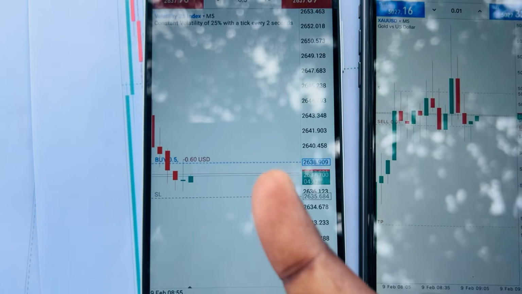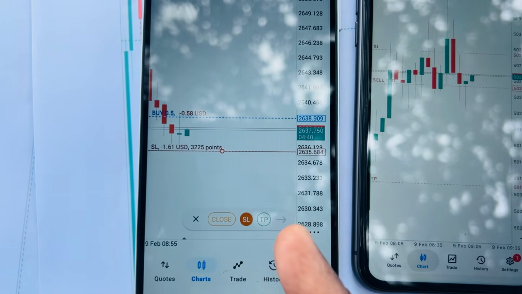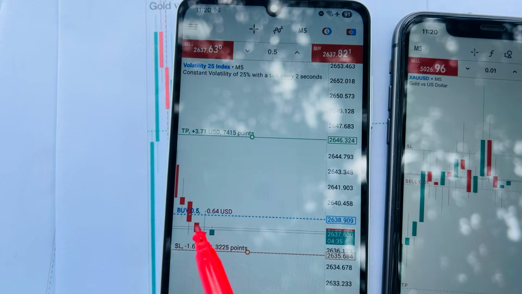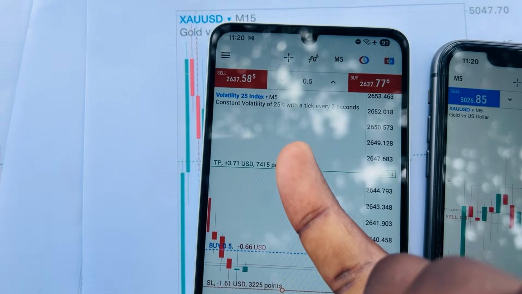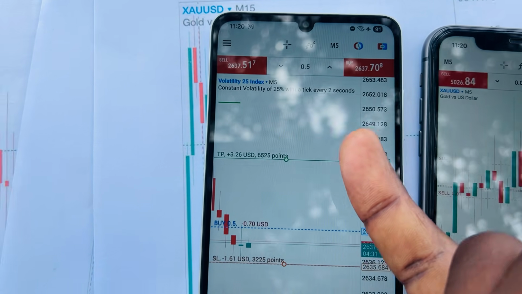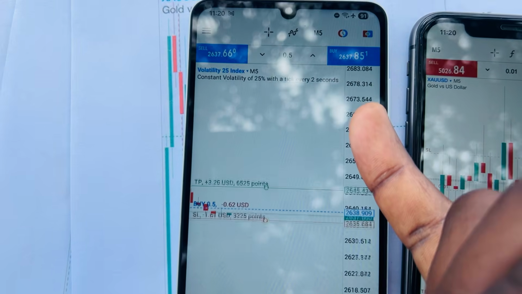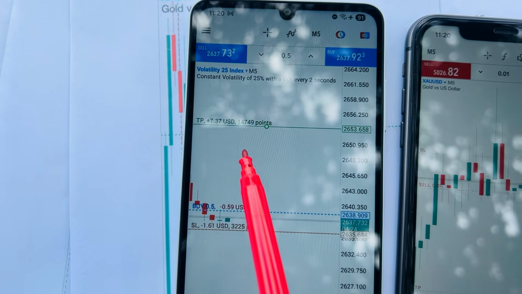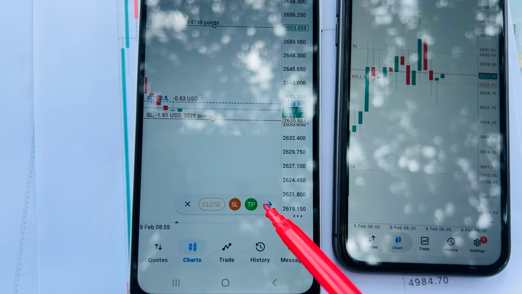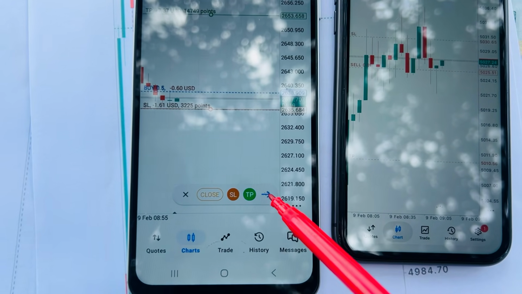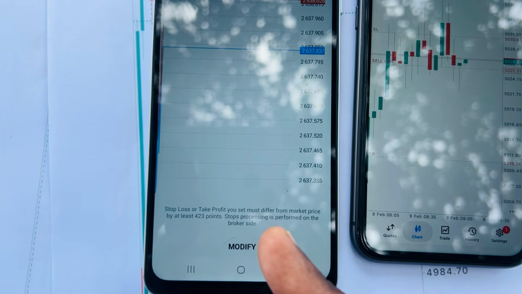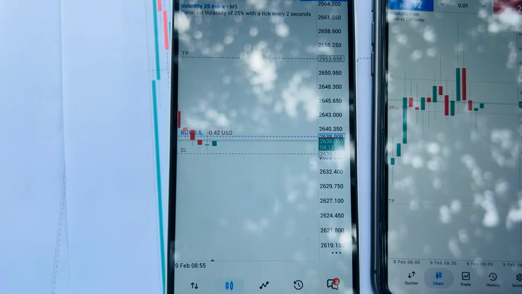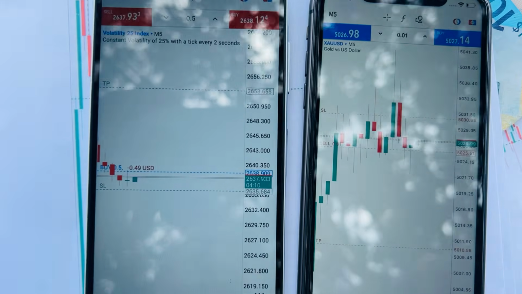Simple. Android users, you tap here, you press TP, and the TP shows on your top. Can you see this is a buy? TP is there. I can now move the TP like this. Then if I'm comfortable with, let's say I want to profit $7 like that, I can go ahead and press this arrow here. Once I press this arrow, it's going to take me to modify. Now we've managed to set what? Stop loss and take profit. It is simple and easy.